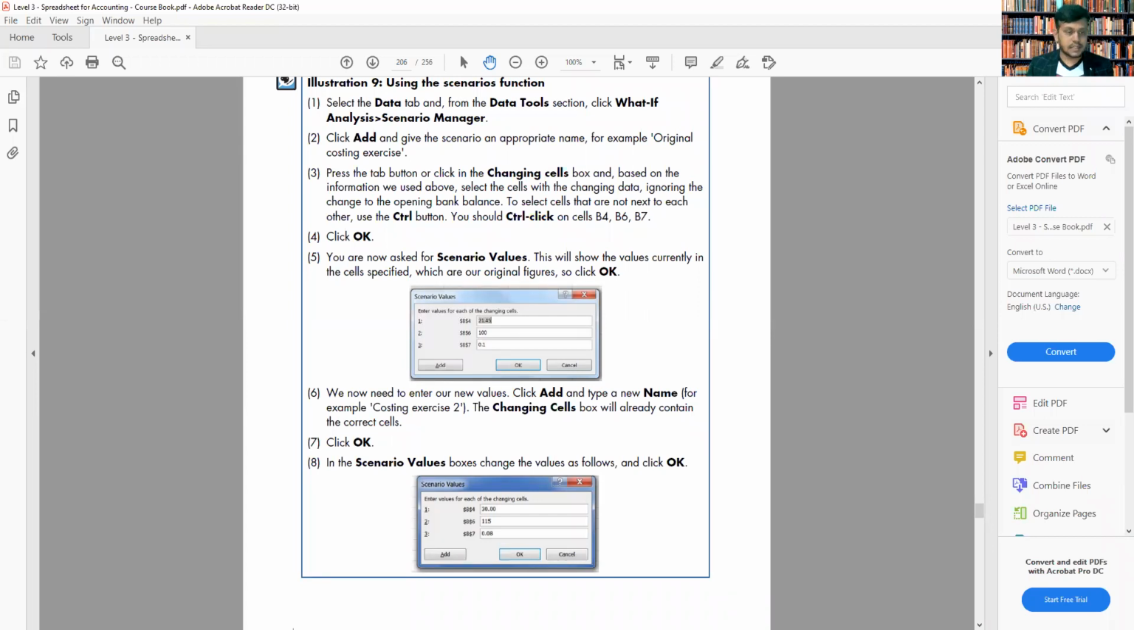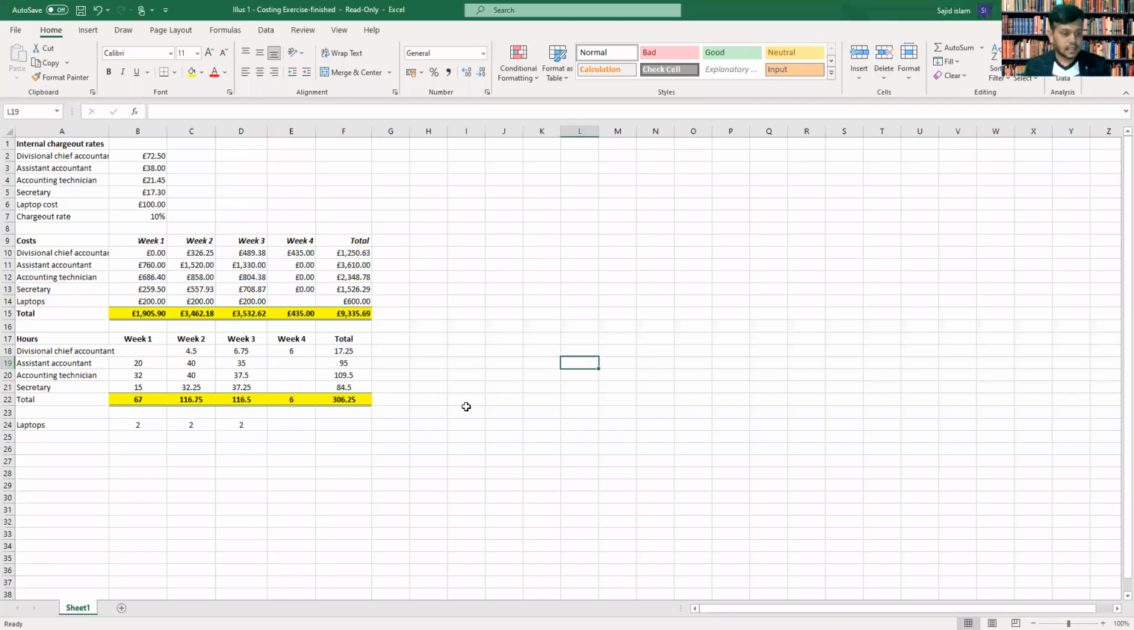Costing exercise. And we'll try to see how it works. Okay, so this is our costing exercise, from the template we have done. This is called costing exercise finished. You will see it on the downloaded file, it is already there.